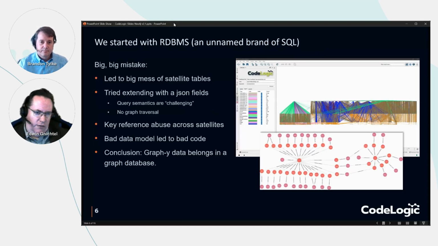So just really quickly, a history on how we came to be big consumers of Neo4j as a core underpinning of what we've built. We started with a relational database, and that turned out to be quite a large mistake, led to a huge mess of satellite tables. We tried doing things like extending through JSON fields, but the query semantics became, well, indecipherable and disastrous. And ultimately, it didn't really have traversal. And even as graph APIs were grafted onto these tools, it didn't really fundamentally change the fact that the underlying data architecture is wrong.